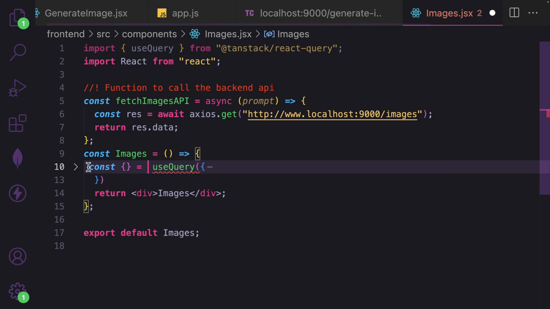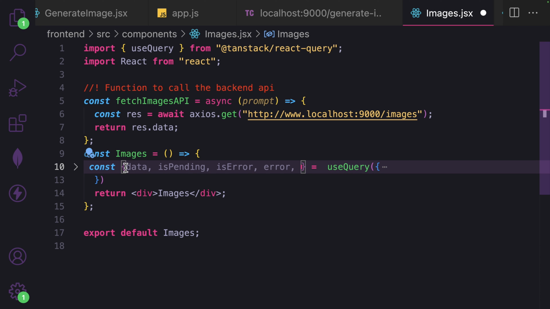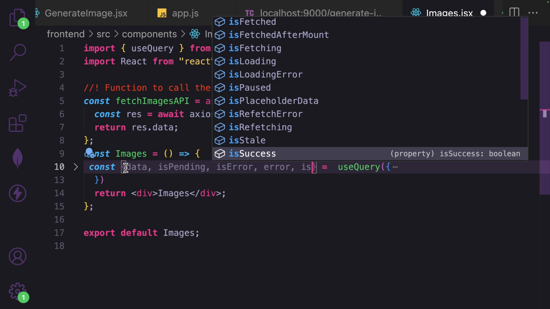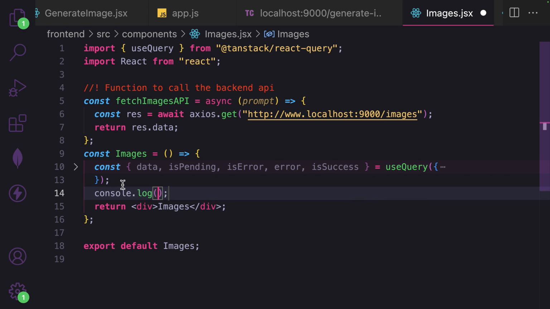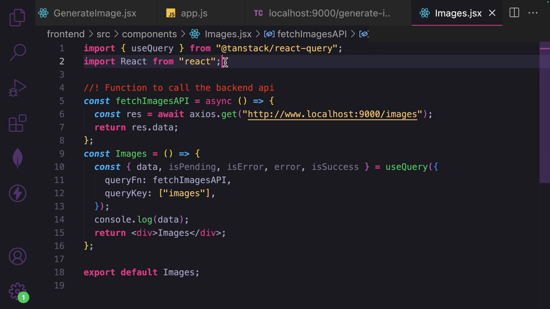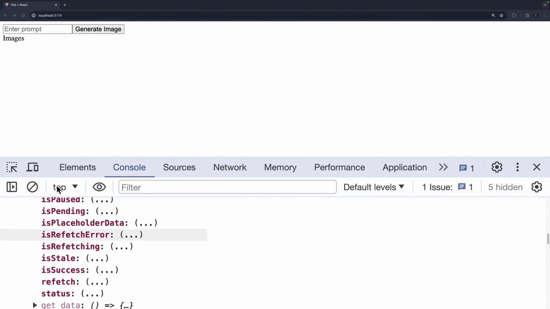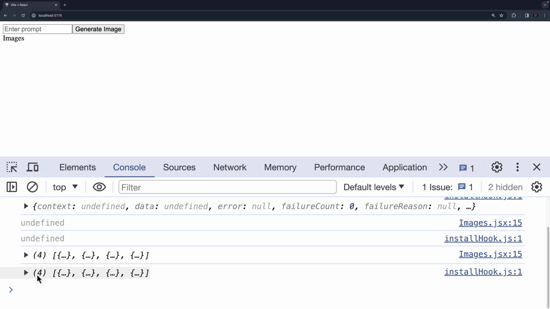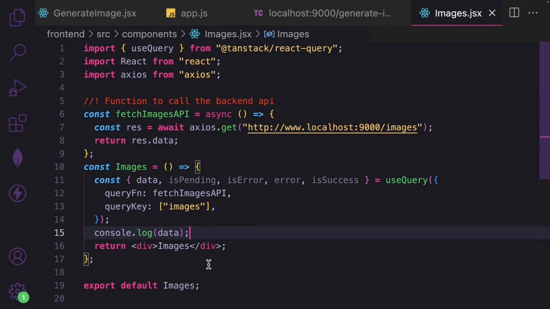What comes back contains the information about our response. So here I'm going to destructure that. We have access to the actual data, is pending, that is loading, is error for error, and we have the actual error, and then I can say is success. As you can see, we have all these properties given to us by React Query. So now if I log the data here, well, before we try, let's require Axios. And let's see in the console, let me refresh. And indeed, we got the response from our backend. Awesome.